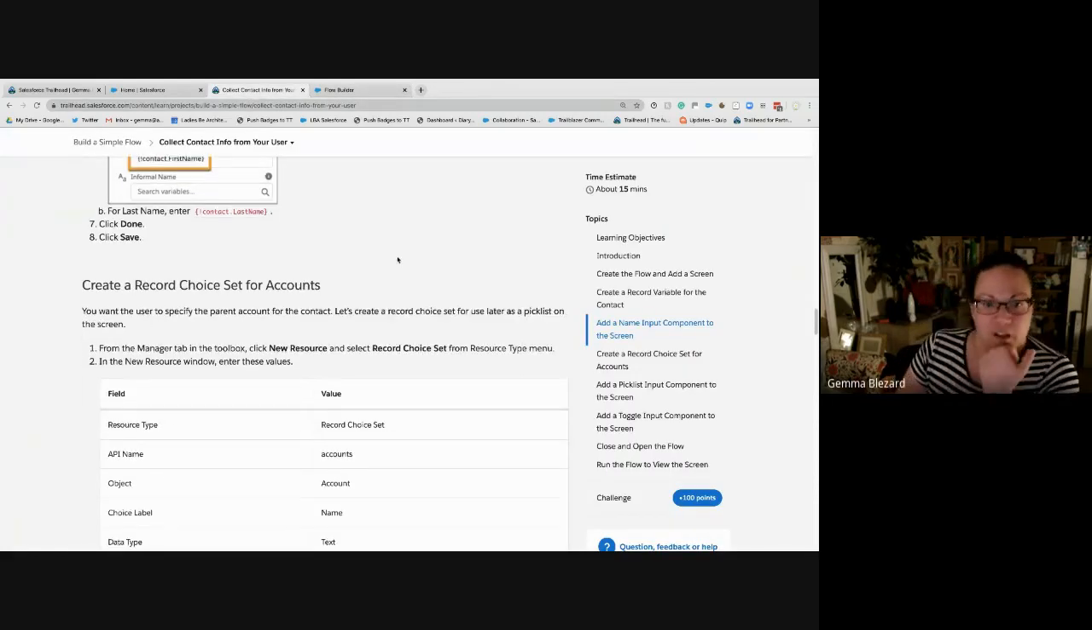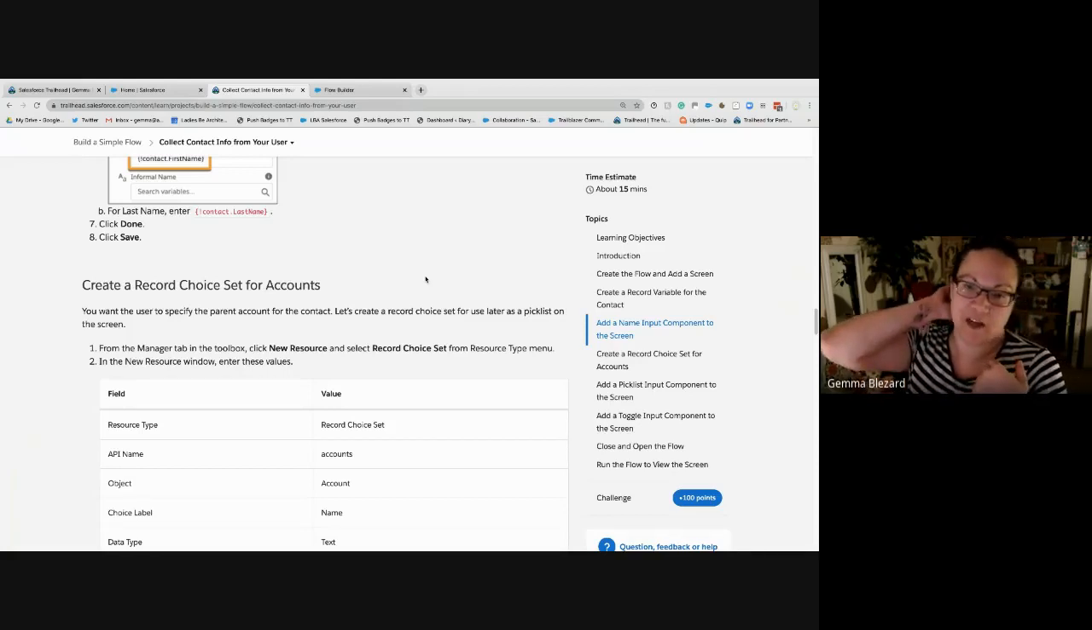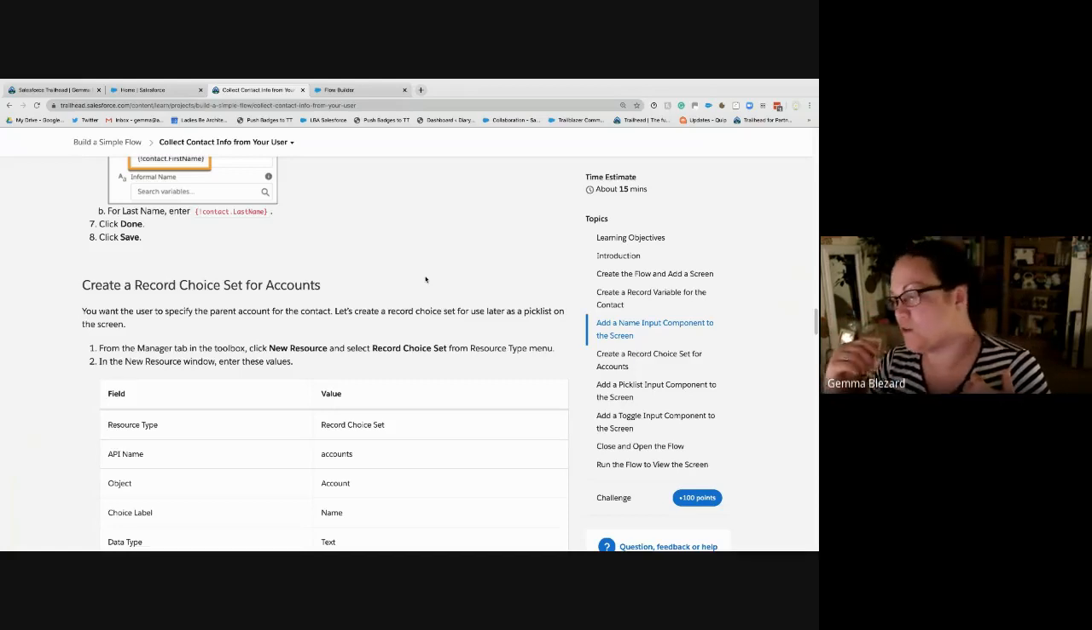Then we're going to create a record choice set for accounts. When we create or update this contact, in order to avoid duplicates, which is the biggest problem we've had so far, we need to be able to find which account the contact is going to belong to. So we want to use a pick list and ask the users to select that account from the list.